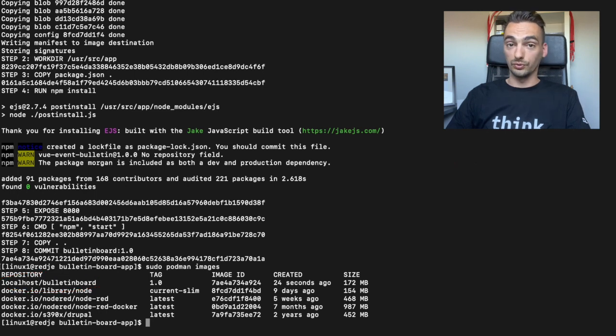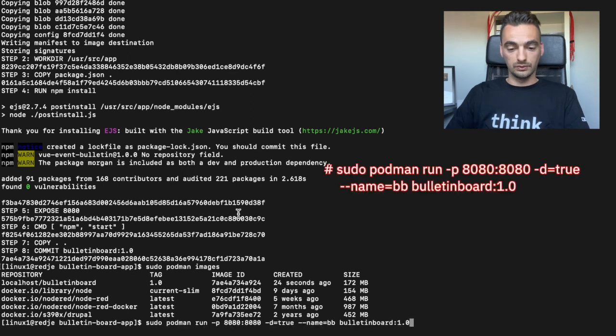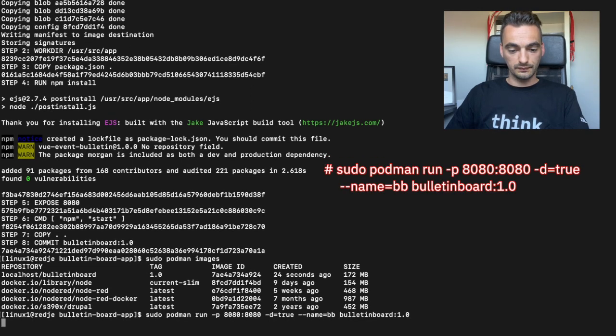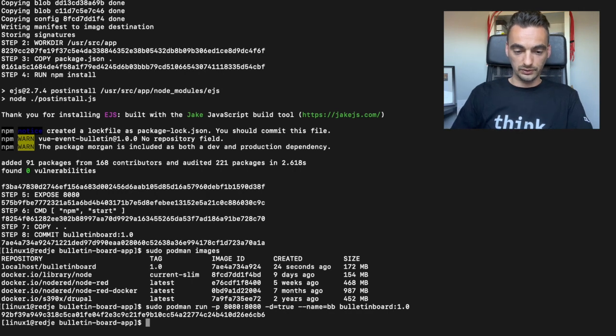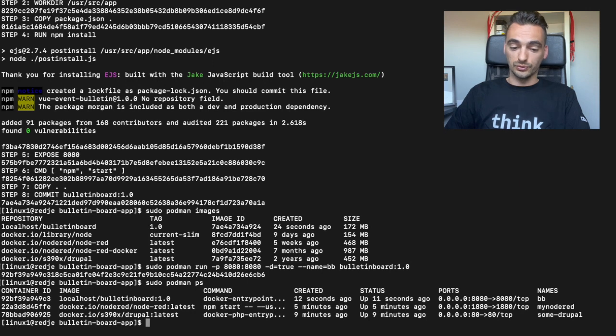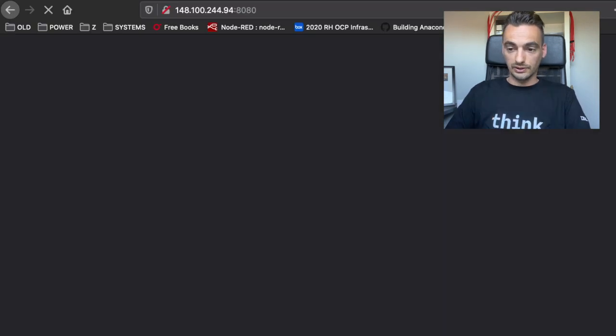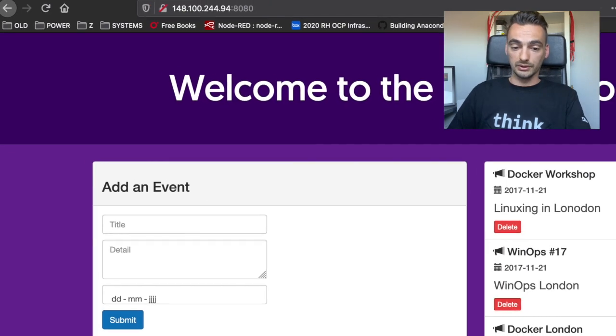You can see here in my images there is now also a bulletin board. So we are going to run it now to see if we get it running on LinuxONE. This is the command to run it. We ran it in the background, so let's check the overview of my containers. We have 3 containers running now. We have the bulletin board, we have Node-RED, and we have Drupal. And see here my bulletin board.